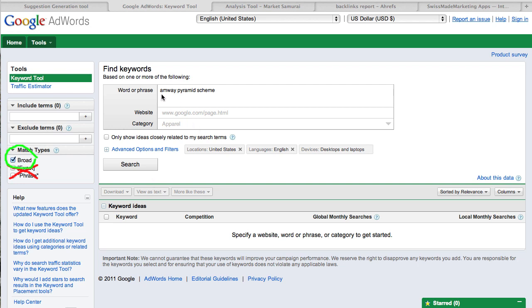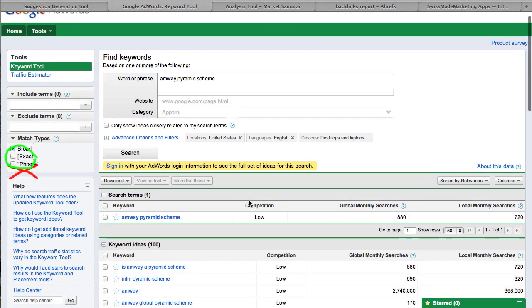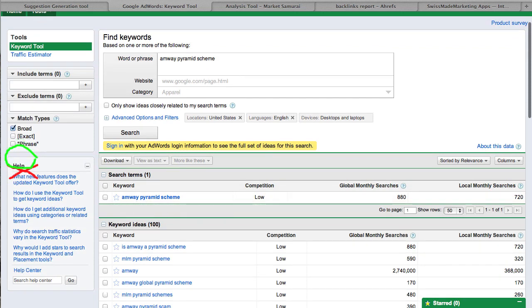So we have our selected keyword phrase, Amway pyramid scheme. Go ahead and click search. It's going to take a little bit. Sometimes it's faster than others. Now here's your primary keyword phrase that you selected, Amway pyramid scheme, and its global monthly searches.